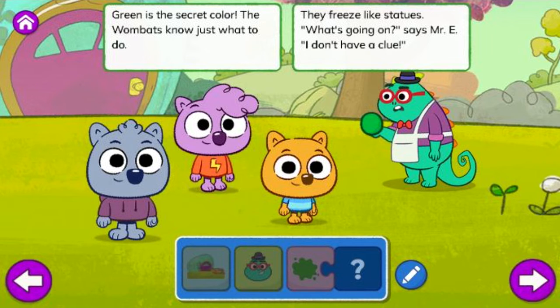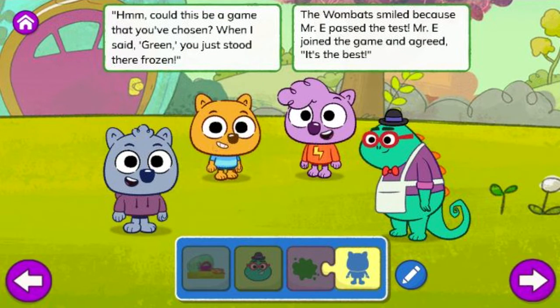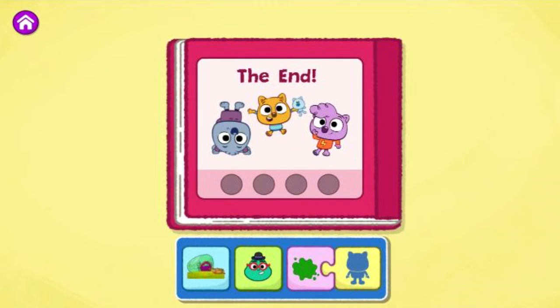"Green is the secret color." The wombats know just what to do. They freeze like statues. "What's going on?" says Mr. E. "I don't have a clue. Could this be a game that you've chosen? When I said green, you just stood there, frozen." The wombats smiled because Mr. E passed the test. Mr. E joined the game and agreed. "It's the best." The end.